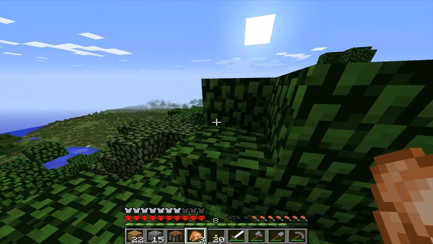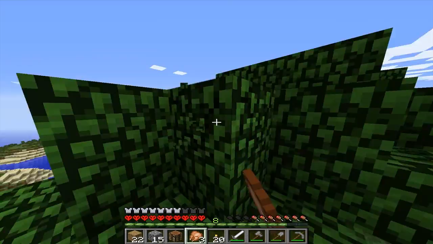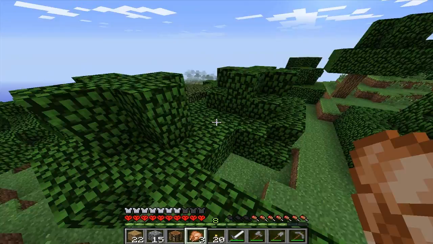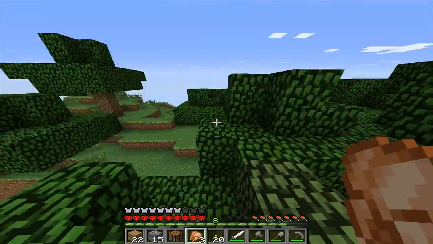Hey guys, today I'm going to be showing you how to upload your Minecraft gameplay to YouTube in 720p HD full screen. Full screen meaning there's no black bars and the gameplay spans across the whole screen.